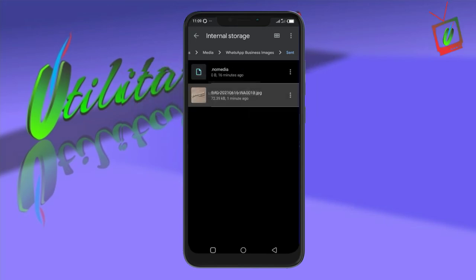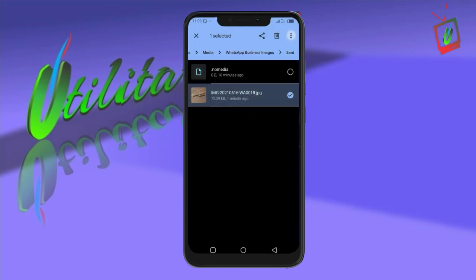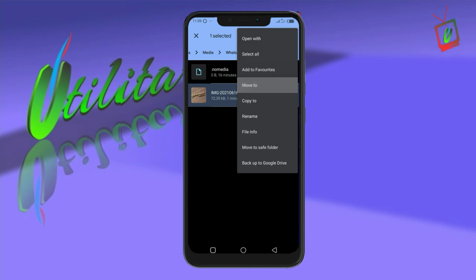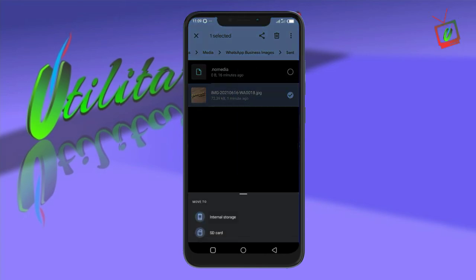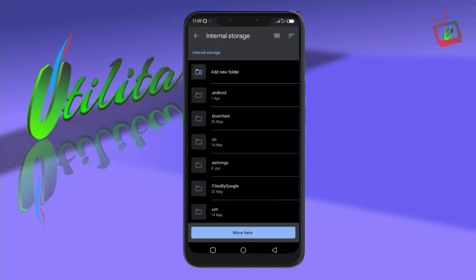You can use this method for more than one image, and you don't need to be on data network before you can do this. That is all for this video.